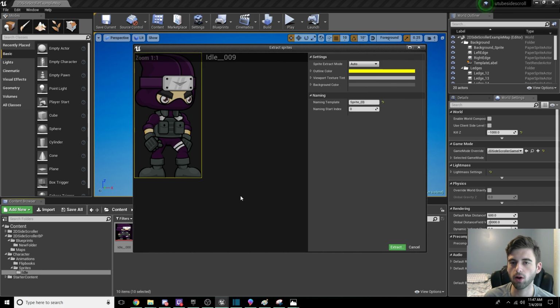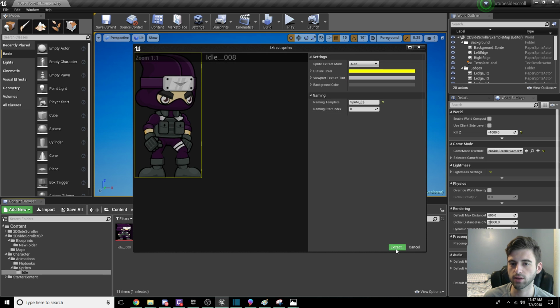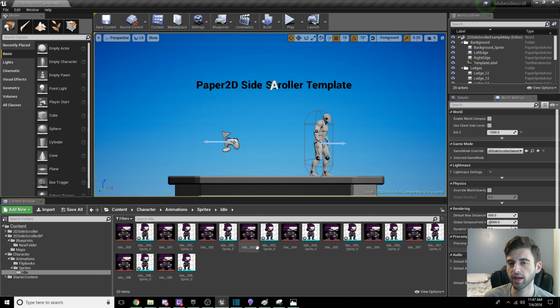That's going to go ahead and create all these little sprites from the animations that you already hit here, and hit extract on all of these as they go through. So we've gone ahead and mashed through the extract button, and now you can see we have all these different little sprites here. Once again, Control-Shift-S, save everything.